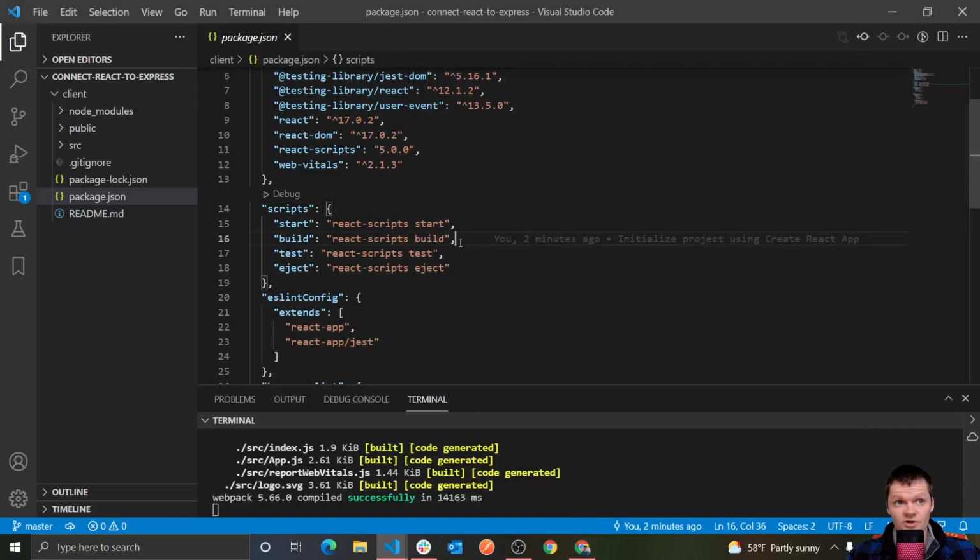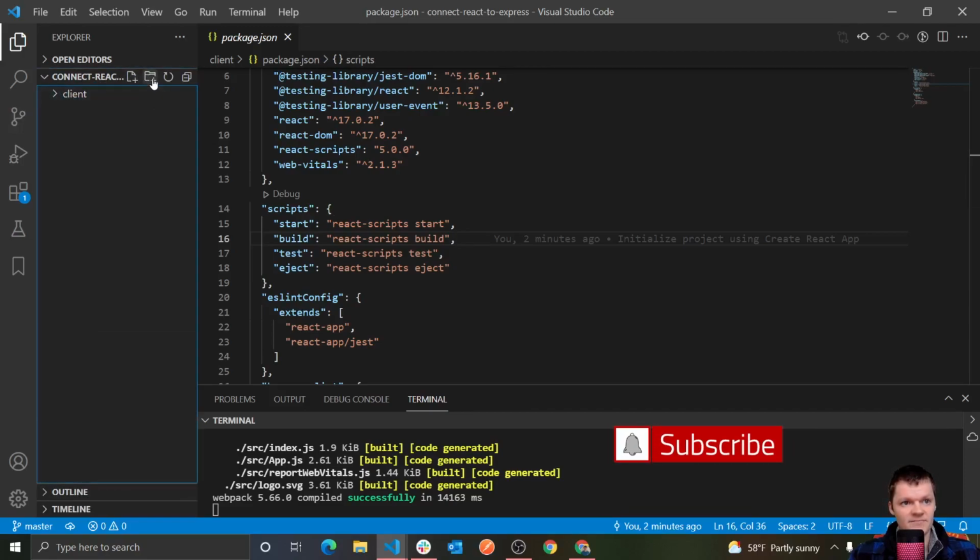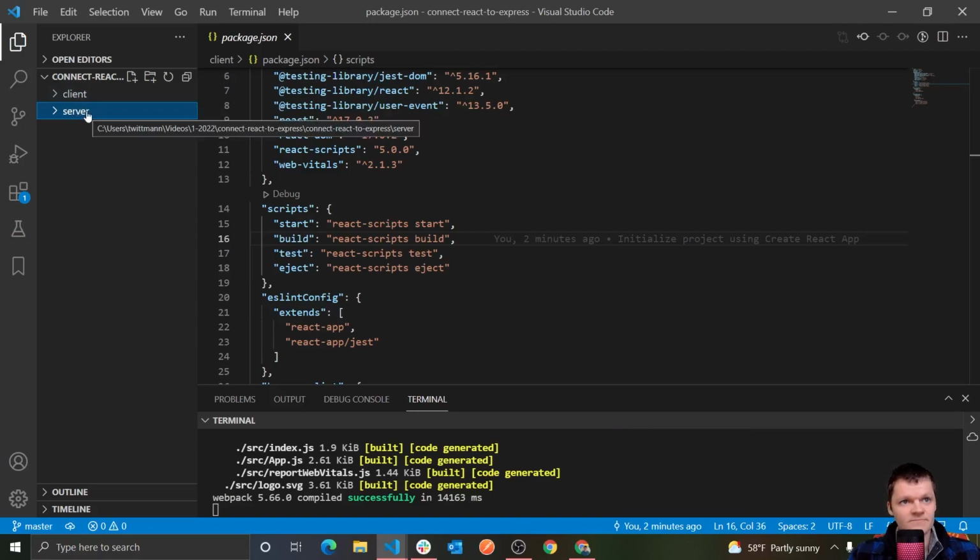Now let's create our Express app to work as our backend. To do this, we'll first navigate to our project's top structure and create a folder, and we're going to call this server. Essentially this will be our React application, and this will be our Express application.